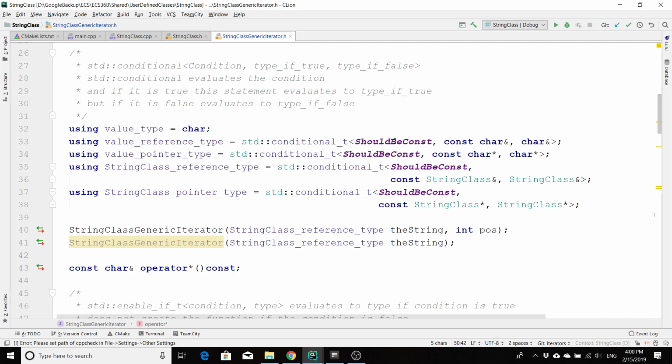Again, if this is confusing, it's because this is a very advanced use of templates. For your homework, you can create two separate classes, a const iterator and a non-const iterator. You can copy and paste code between them, and then just change all the names and change all the constants to be correct.